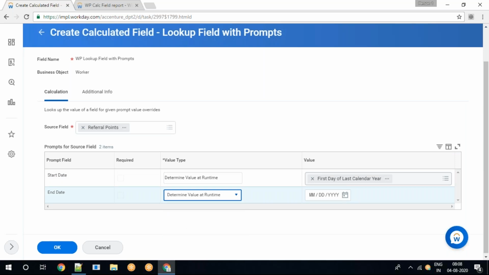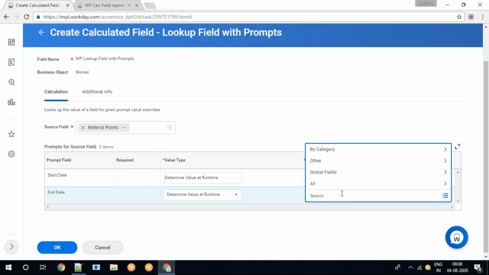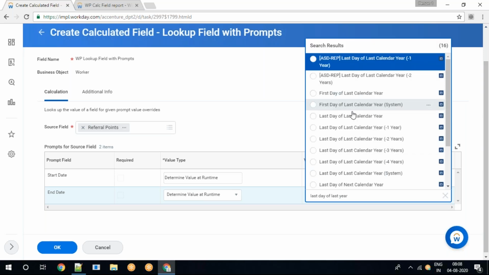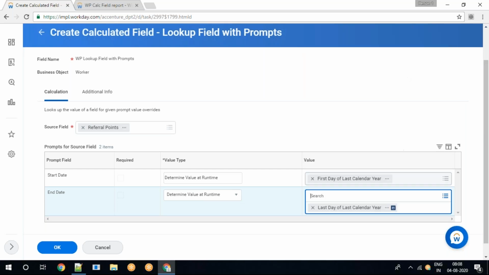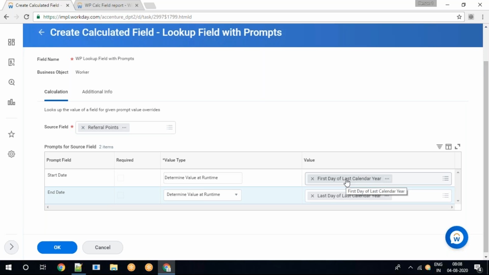So let's say determine value at runtime. Last day of last year. So these are the variable values that change. Last day of last calendar year, which means January 1st, 2019 and December 31st, 2019. So between this range, I want to know what the referral points are. Next year, if you run this particular field or the value for that report, it gives you 2020 results. So that's the dynamic prompt values that you can use.